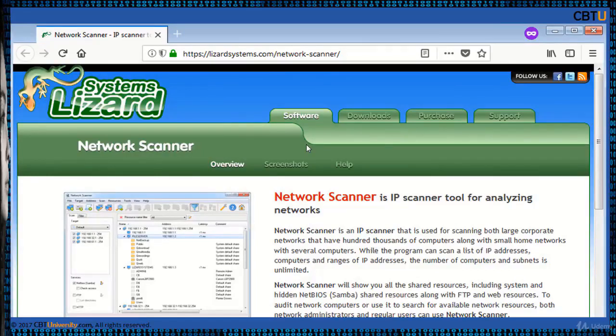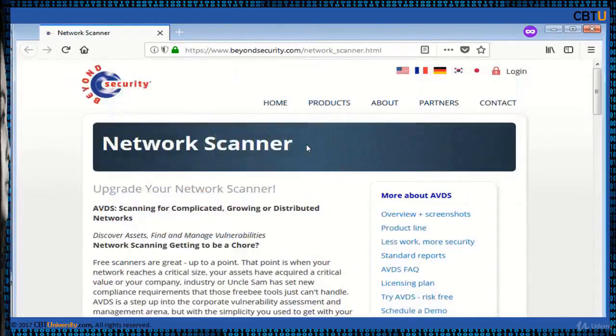Network Scanner from LizardSystems is used for scanning large networks that have hundreds of thousands of computers along with small networks. Network Scanner not only finds the network computers and shared resources, but also checks their access rights. The scan results can be exported to XML, HTML, or text file.